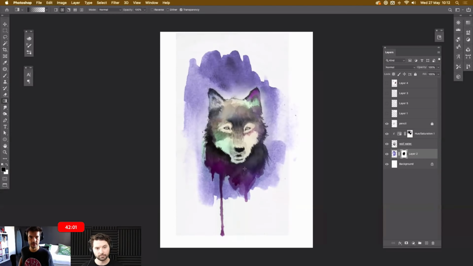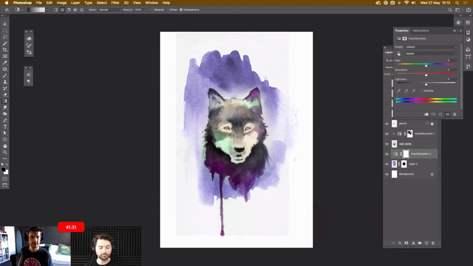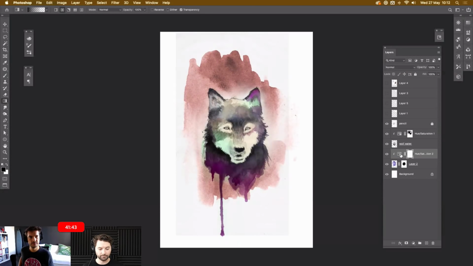So that's me blocking out, making it as if there was a wash behind that wolf, and then using a layer mask to emulate that. Now I'm going to pop an adjustment layer on that. There we go, and change the color. So we've got a bit of a wash feeling to it. Fill that with black, and then come in with my gradient tool and bring some color back into it.